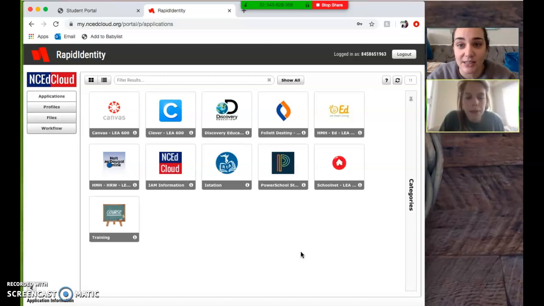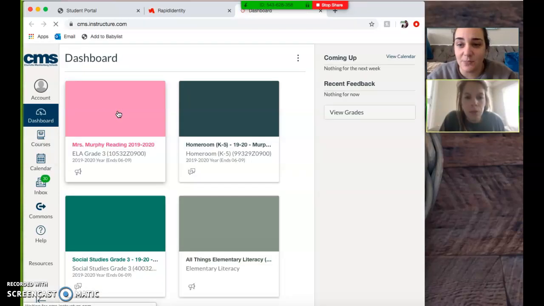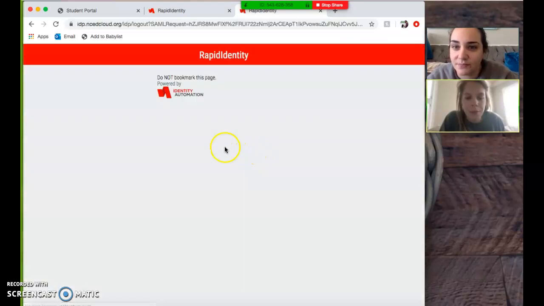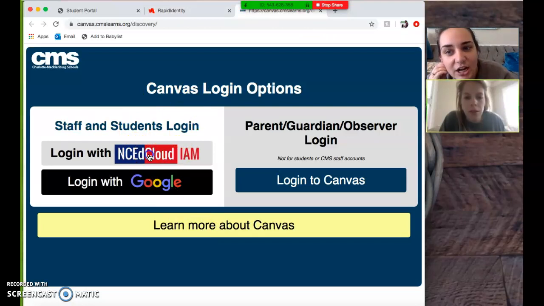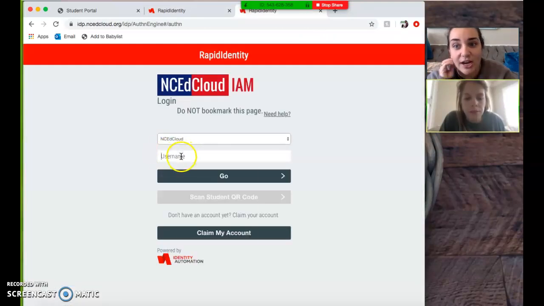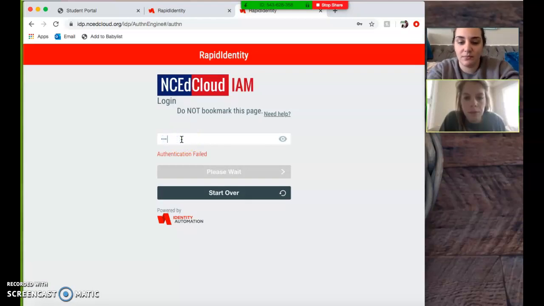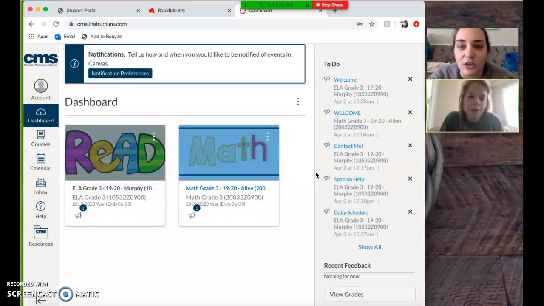Once you get to this page, you're going to click on Canvas. Again, the little red and white circle. And it will bring you to your dashboard. It will bring you to a page that looks like this, and you're going to have to log in again, probably. If you don't, that's great. If you do, just use your student ID and capital CMSX 2029 one more time. Okay, so it will bring you to your dashboard, and you will have two classes.